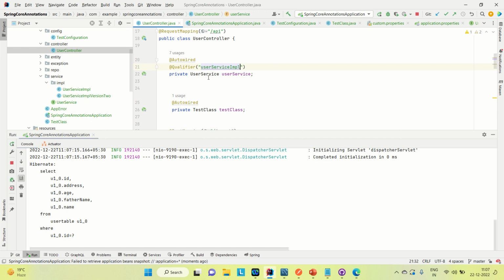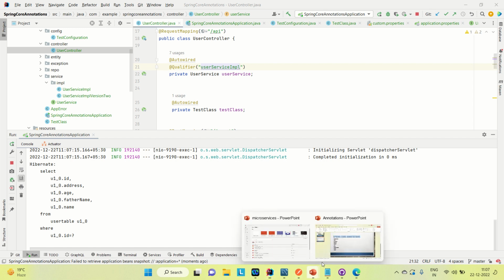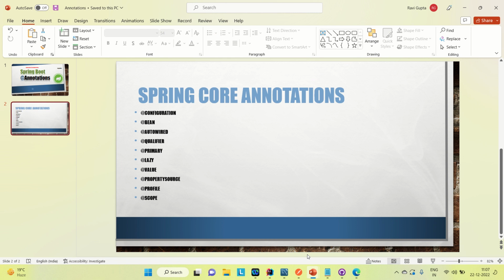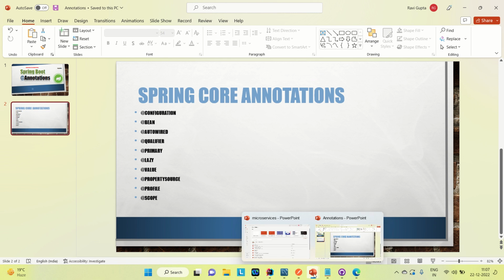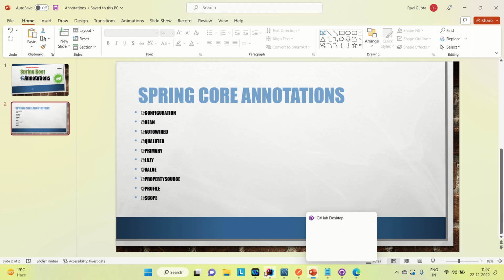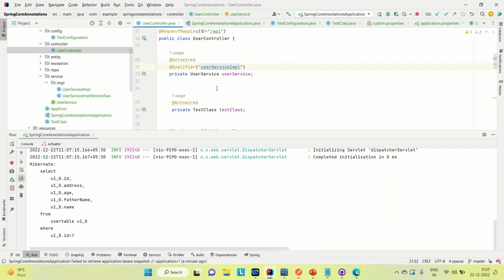Coming to the next annotation, which is the primary annotation. I will show you how the primary is helping us. The primary helps in the same way the qualifier does. Come to the IntelliJ. Here I'm just going to comment it out and use the primary. Still I'm getting the error, right? Now how can I use primary?